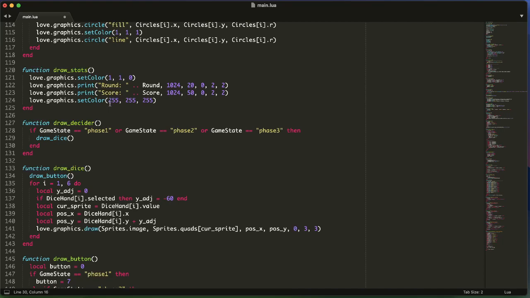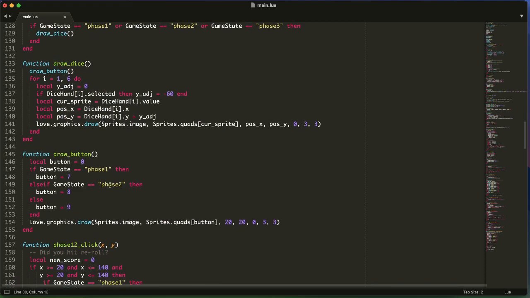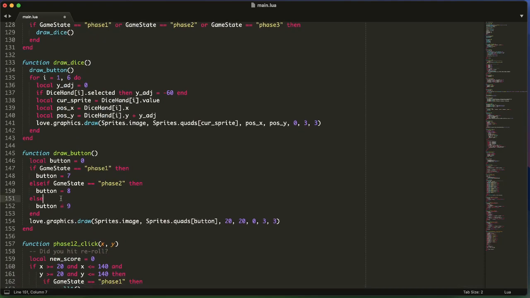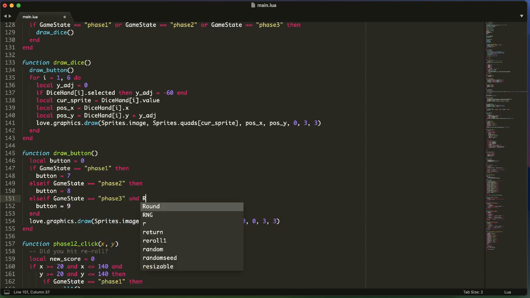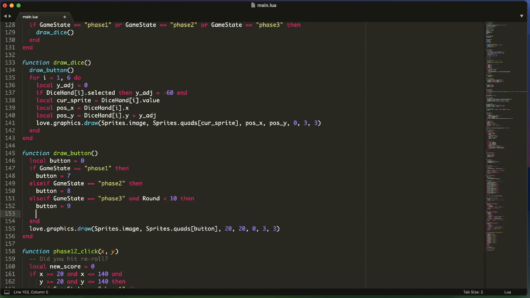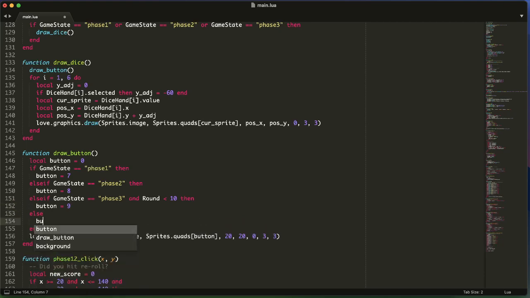Where did the button get drawn? Draw button. It should be like a draw button. There we go. Okay. So else if game state is equal to phase 3 and round is less than 10, else button equals 10. Hey, kitty, don't bite me, please. Come on, I just fed you.